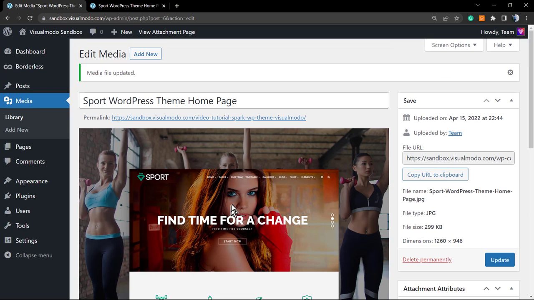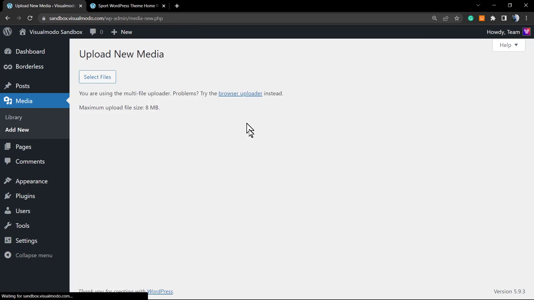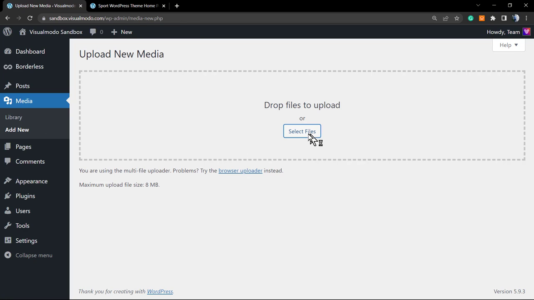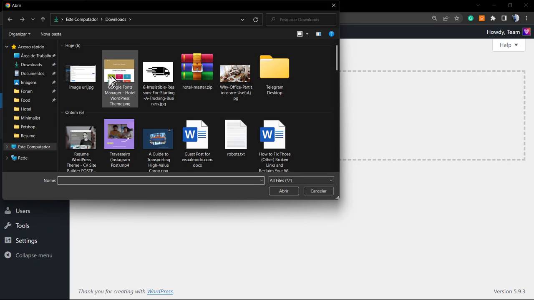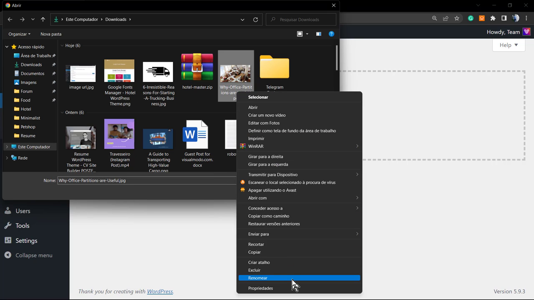There is another way to change the attachment page permalink. Of course there is. You can go to your WordPress dashboard, media, add new, and select a file. And right here, before uploading this file from your computer, you can change the file name.